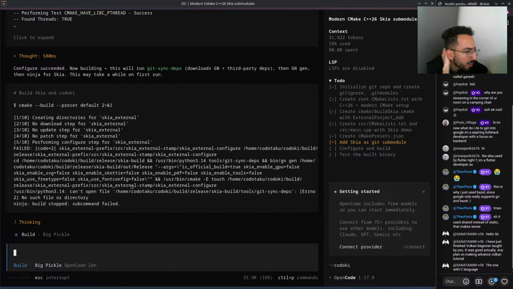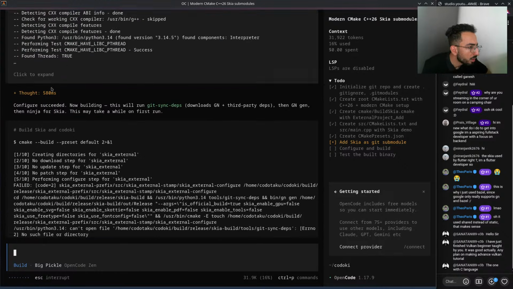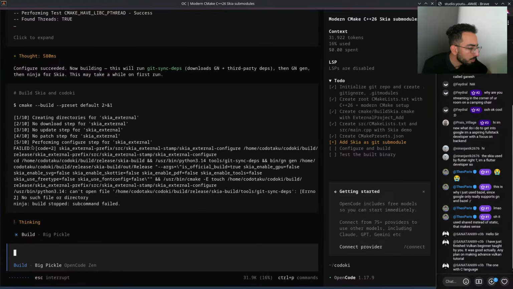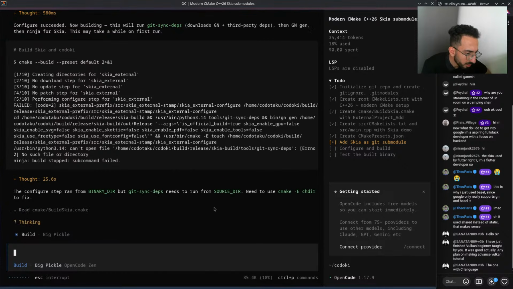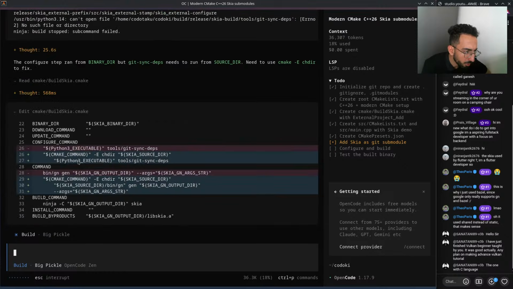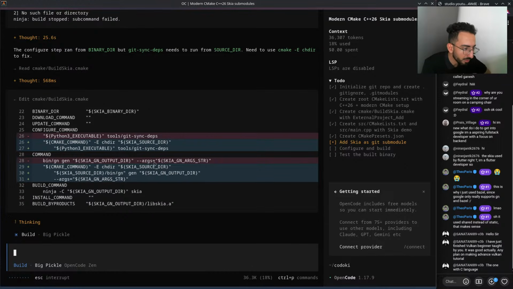Configure to see that this will run. Wait a second. Oh, it's trying to use the Skia build. No. It should go to the tools. But I think it would probably just figure it out itself. Yeah, there you go. It would fix that, as you can see, by itself.